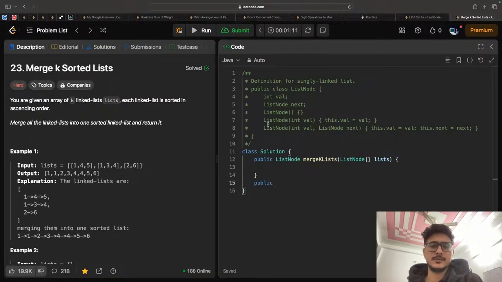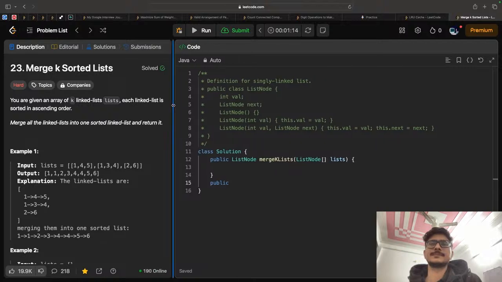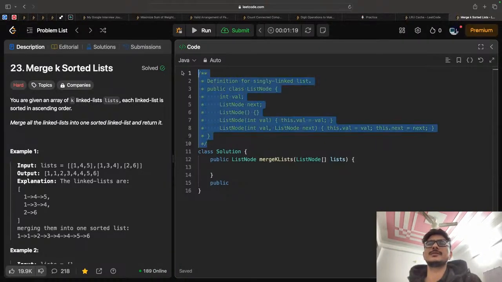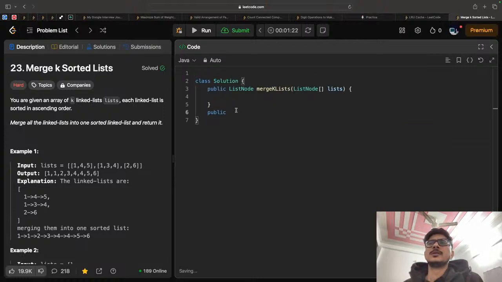I think my screen is visible. Okay, let's merge lists. What is wrong?